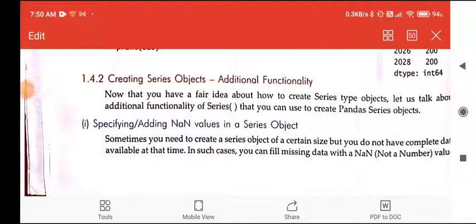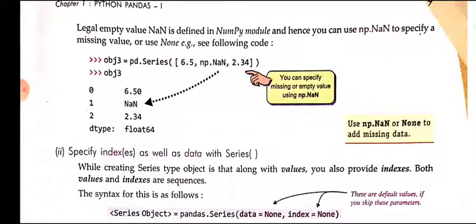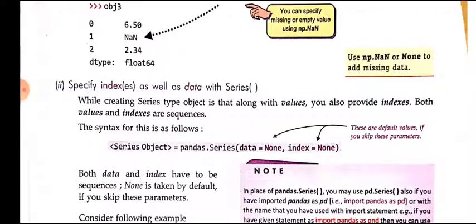Welcome students. Today we are going to talk about creating series objects. In previous classes I have told how we can specify adding NaN value in series object, that is the first point. Now we are going to begin with specifying indexes as well as data with the series.